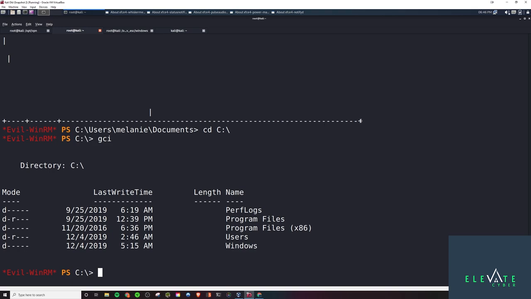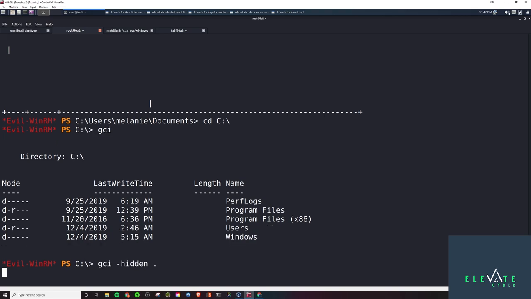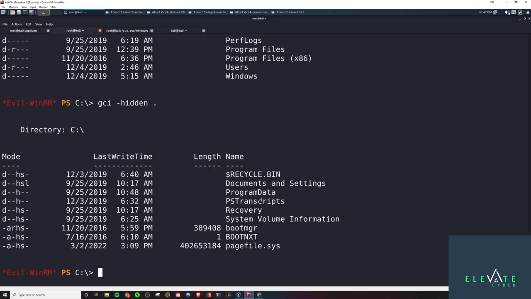So if we were really going through and looking closely at that, one thing we would have noticed is there is a special folder in the C drive. Now, one step that I skipped that I should have done as part of my methodology is to look for hidden, right? So gci -hidden. If we would have done this, we would have seen that there is actually this PS transcripts folder here, which is pretty interesting. So if we go into that, we can see what kind of data is there.